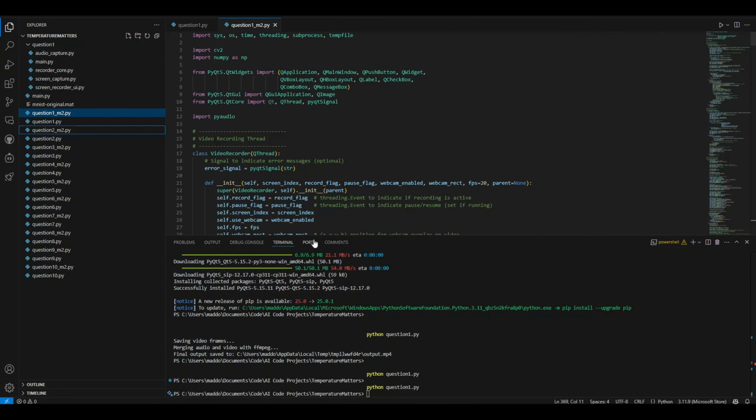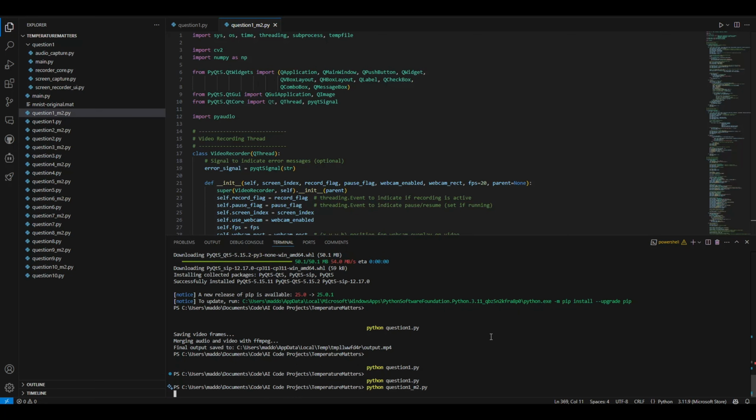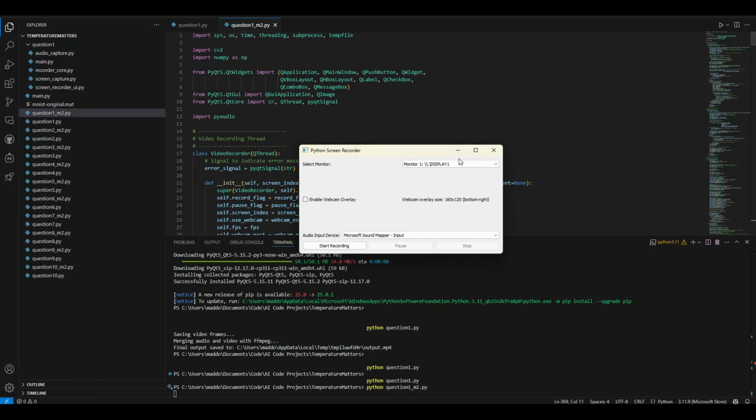Very, very impressed. A little bit more complicated to set up because there are a lot of libraries that we need to install, but let's try the o3-Mini one. Please work. I would love to see something. All right, what do we have here? We have monitor 1. It's like some weird formatting in there.